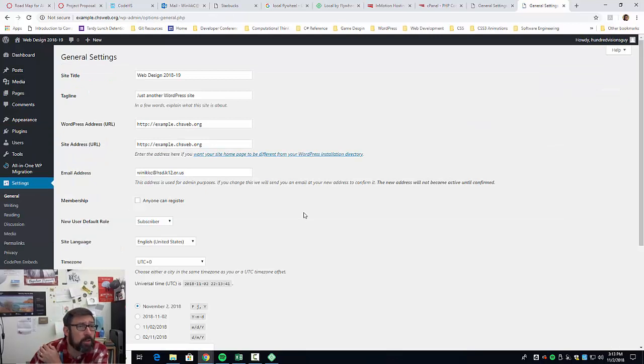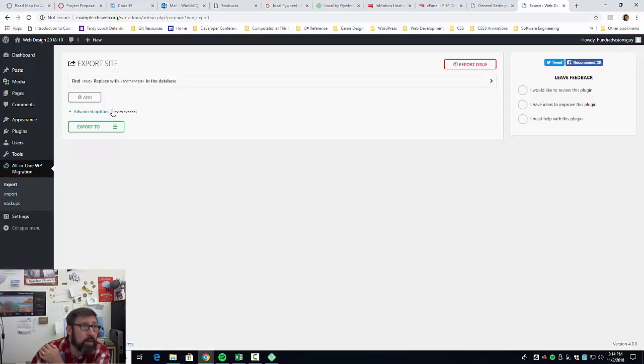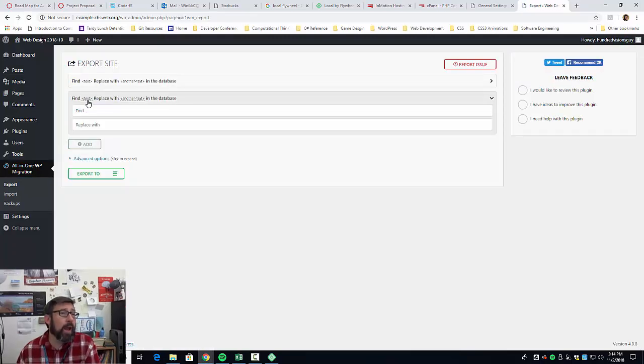Here, I'll show you. So I want this to be replaced with this. And you'll see what I mean. So I copy that. So now I'm going to go to All-in-One Migrator. I'm going to export because I want to take this live actual site and export it to the other. So what I want to do is add a replace.